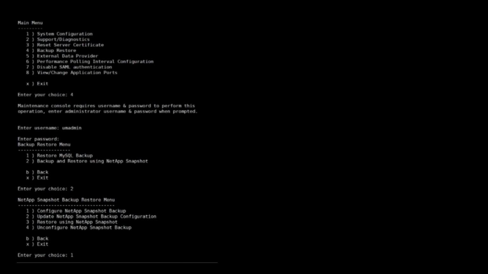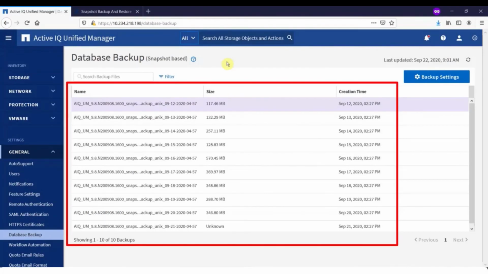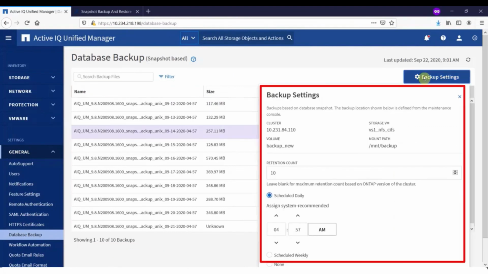Once enabled, you can see the mode of backup as snapshot, and a list of snapshot copies will be displayed on the database backup page. You can configure the retention count and schedule of the backup in the backup settings.